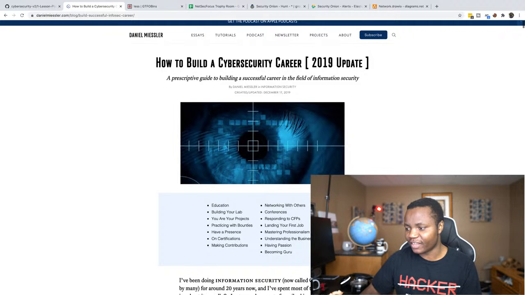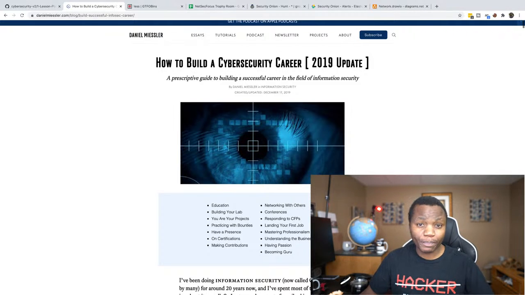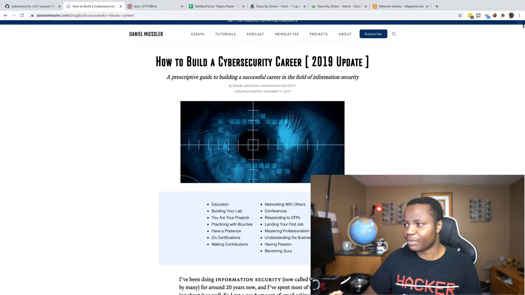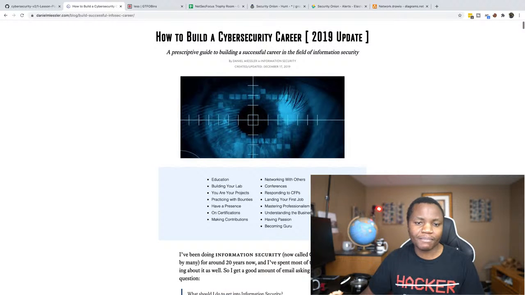One of the best things it talks about is building your own lab where you actually experiment with things and learn on your own time. Not only to show your passion, but also to quench that curiosity that you might have. I highly suggest this article by Daniel Miessler on how to really build a successful career in cybersecurity. It's hands-on, step-by-step instructions, which is really awesome.